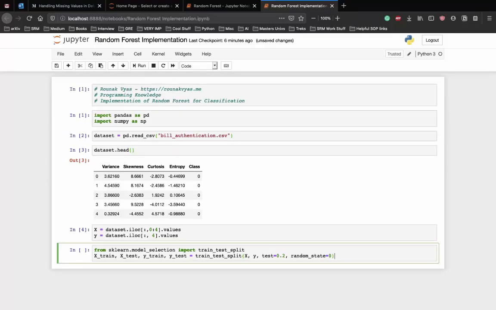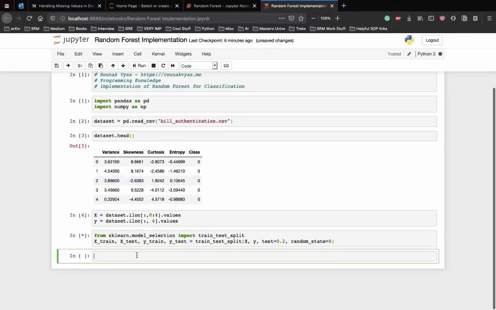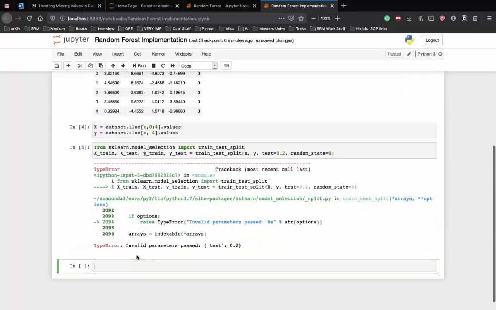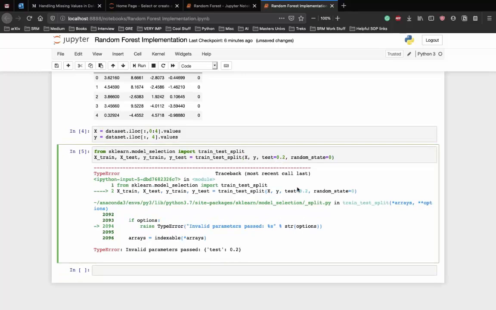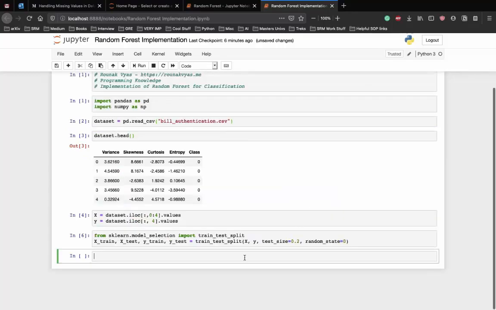I think we're good to go. Let me just check back again, and yep, we have an error. So test size, it shouldn't be test, it should be test_size. Sorry about that. Yeah, and we're good to go.